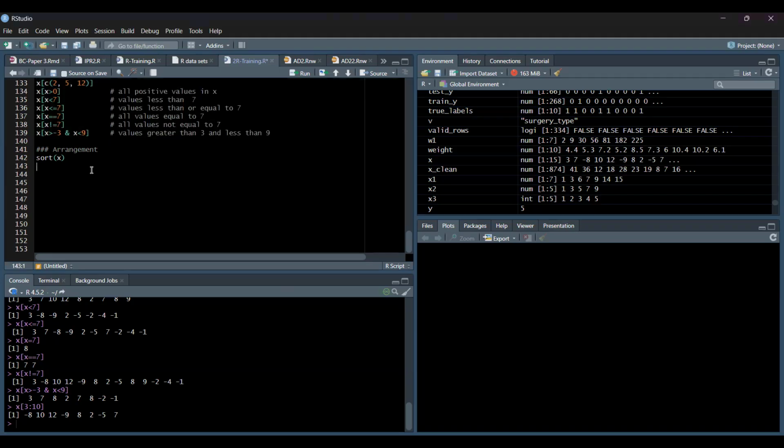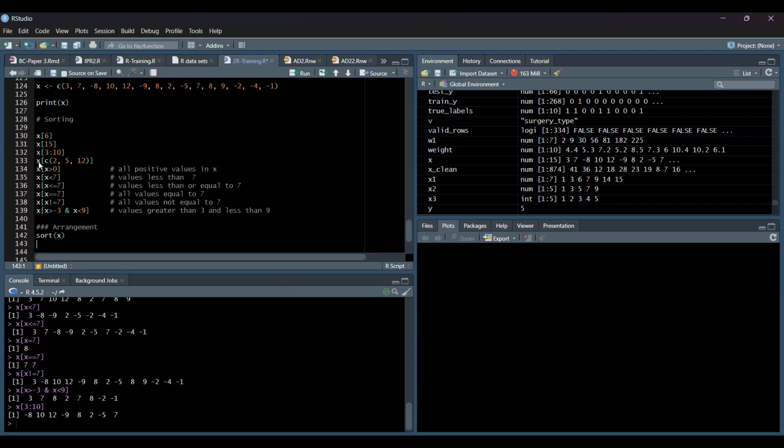Please, I have a question again at line 133. Yes, please. What I'm trying to do is select number 2, number 5, and then number 12. That's what I'm trying to do.